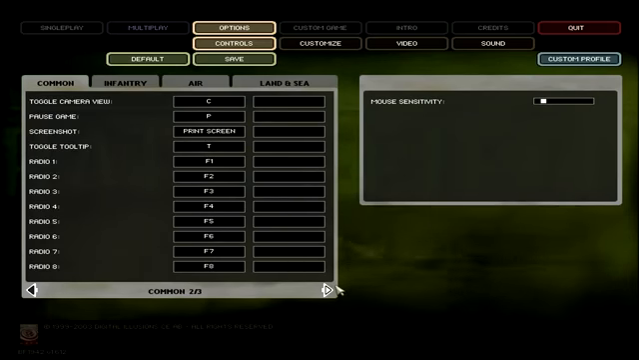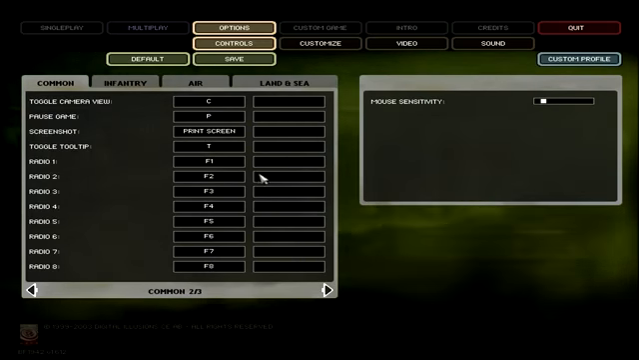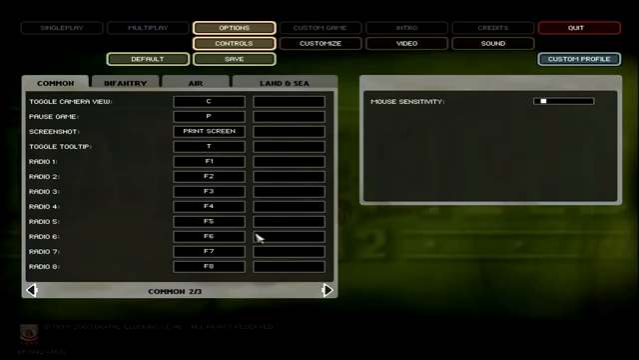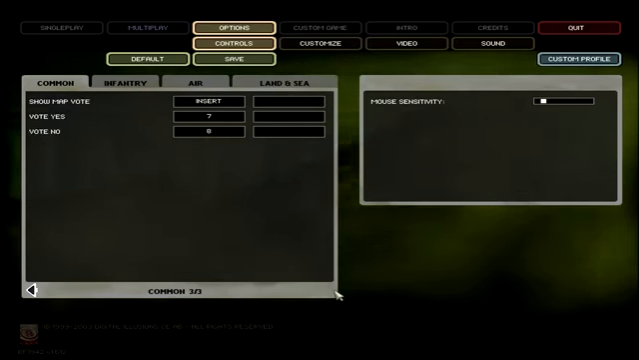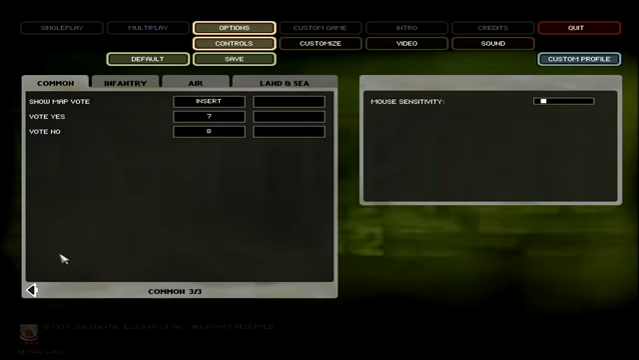Page over, toggle camera view. I don't usually use that one. That goes between all of them. Tooltips, I think I turn those off and then I never bring them back on again. Should know how to vote. That's about it.